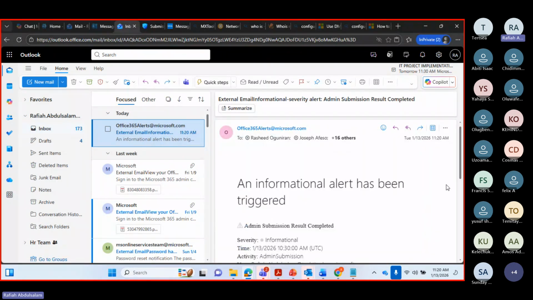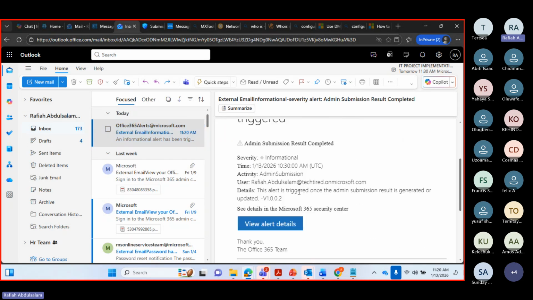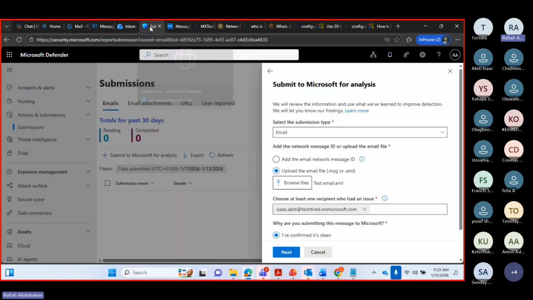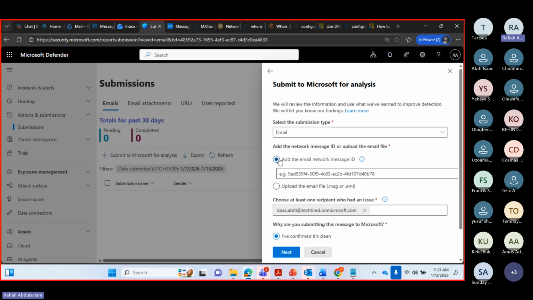You see, an alert has been triggered saying that this submission result is completed. So I can just click here to see the details, but I know I carried out that action, so no cause for alarm. So I've showed you how to, if you want to use the email file, if you want to use the network message ID, copy that from the headers and just paste it here.